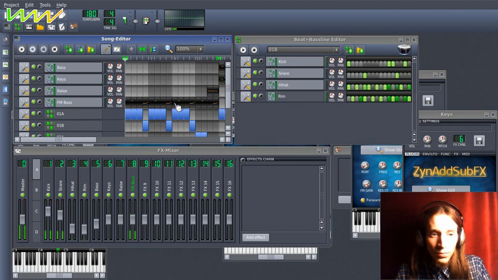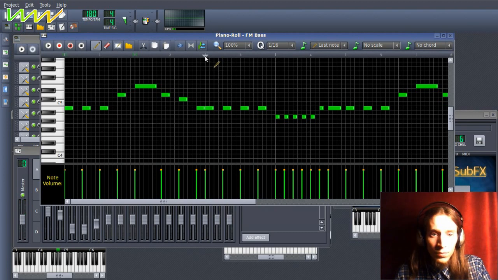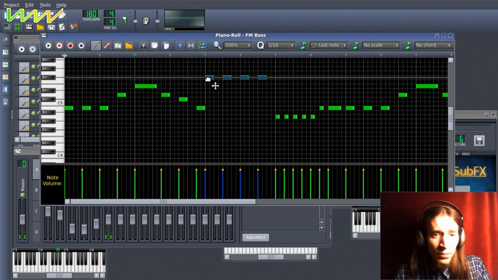Ta ta ta ta ta ta ta ta ta ta ta ta ta. You see? Harmony.